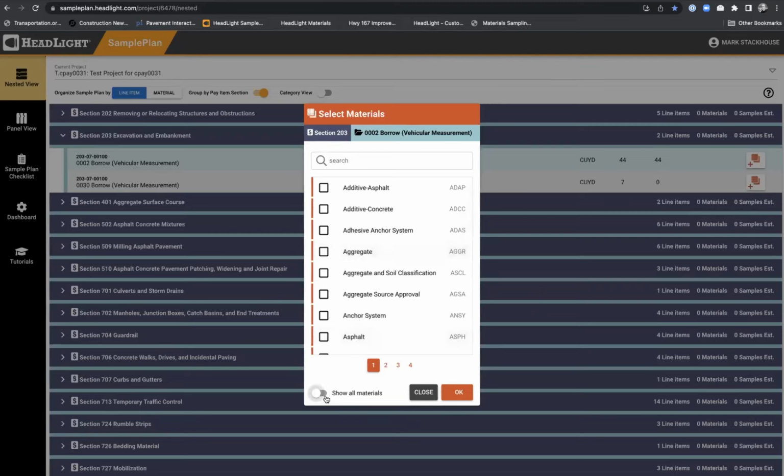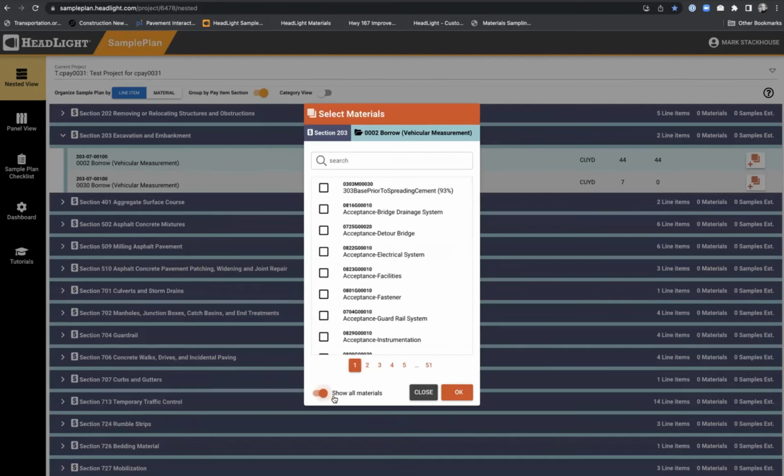For today though, we're going to pretend that we know everything. So I'm going to turn that back on to say, show all materials. Okay, let's all search for this. Let's search for plastic soil blanket.